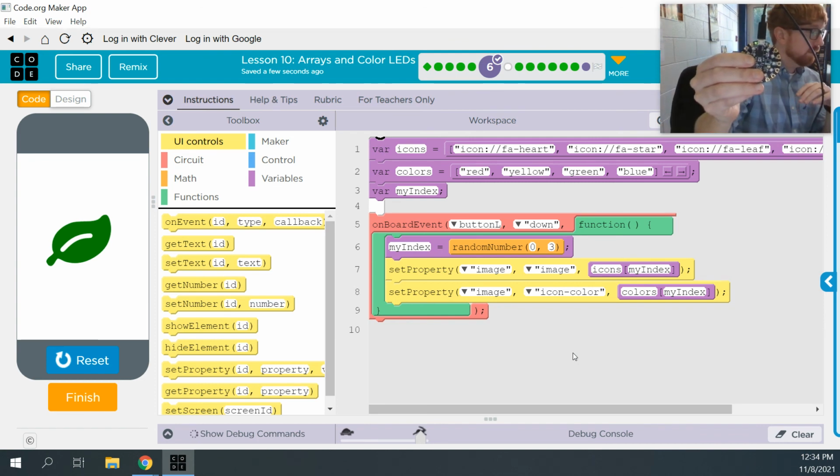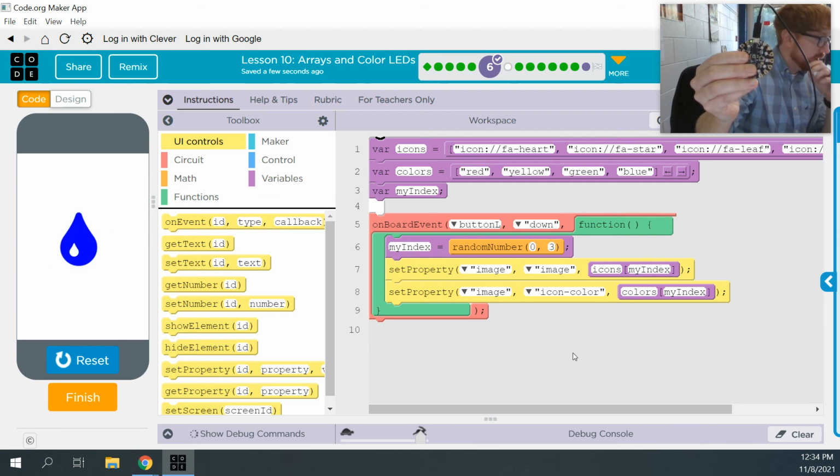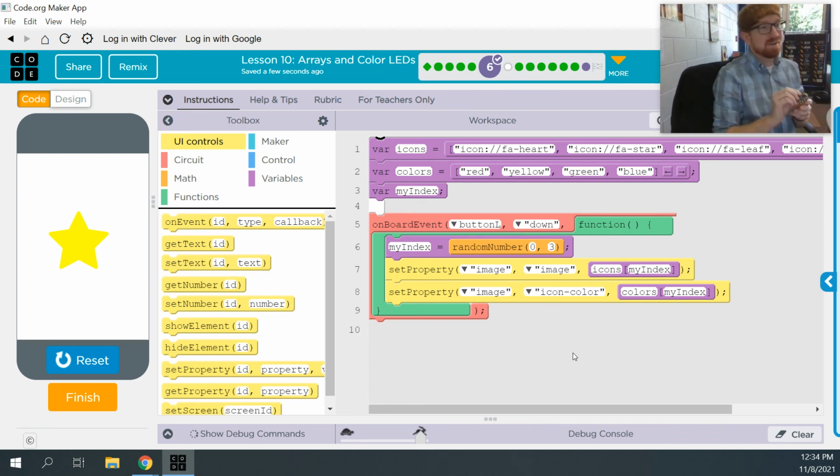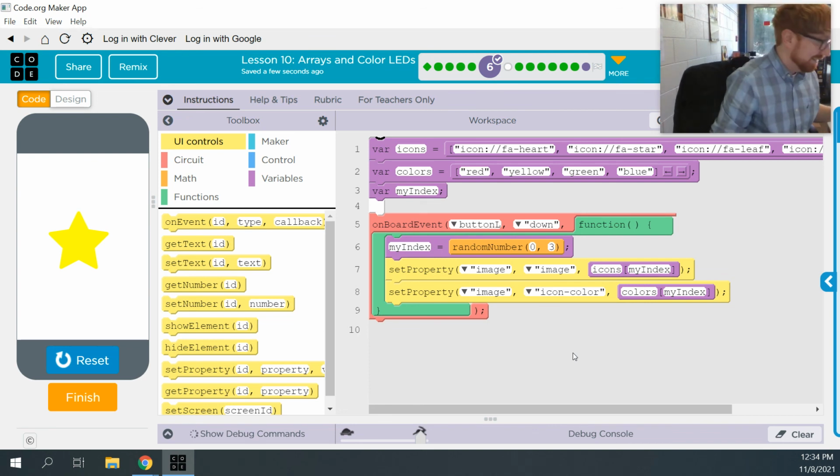So every time I hit the button, there's a red heart. There's the green leaf. Red heart again. Blue water. Red heart. Blue water. Red heart. Green leaf. Red heart. There's a yellow star finally. That took a minute longer than it needed to, but there you go. We've tested it and it all works correctly.